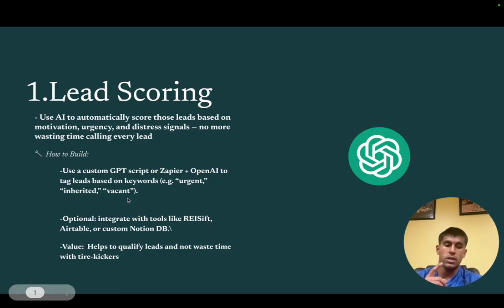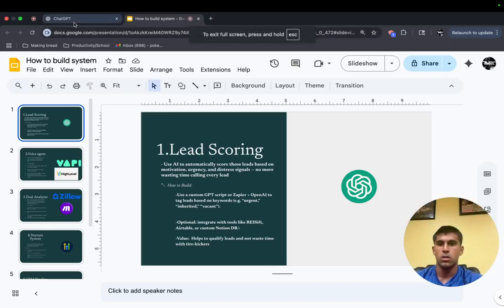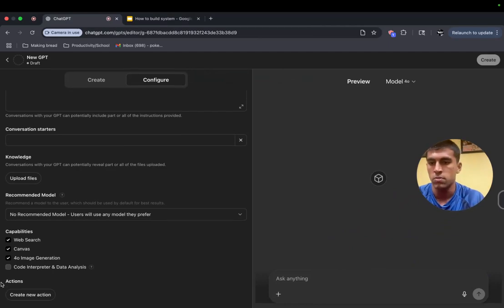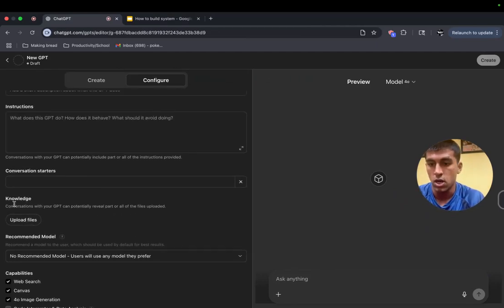And one of the biggest things that I wanted to show y'all is, if I come right here, when you're building your custom GPT, the most important element is this right here, the knowledge update files.